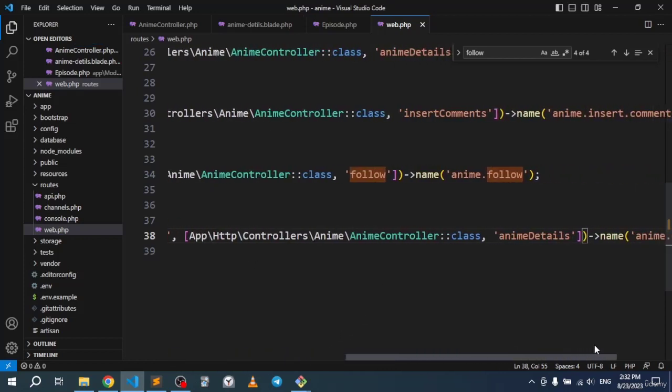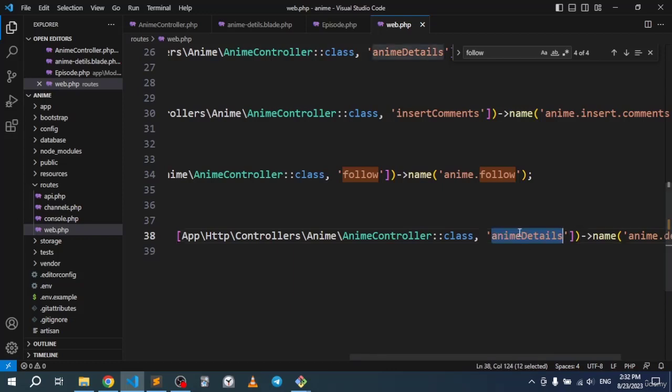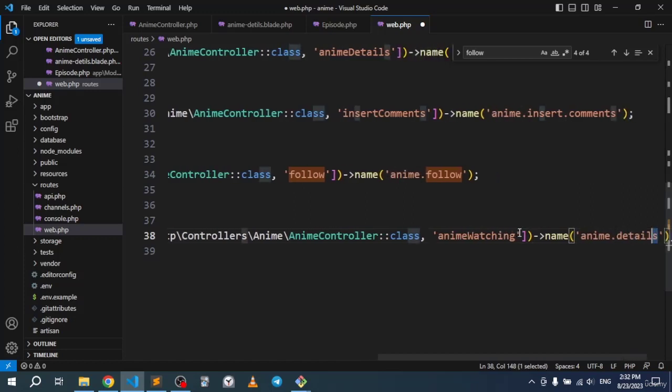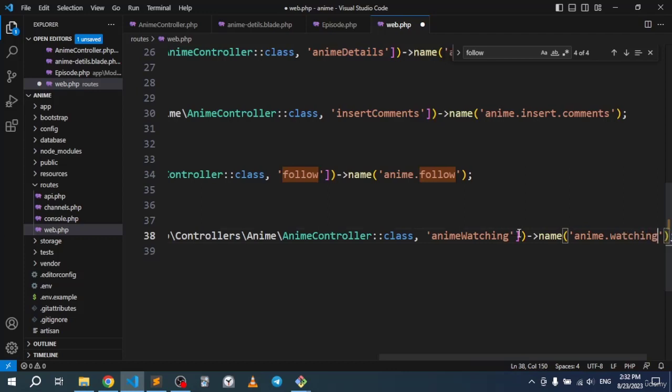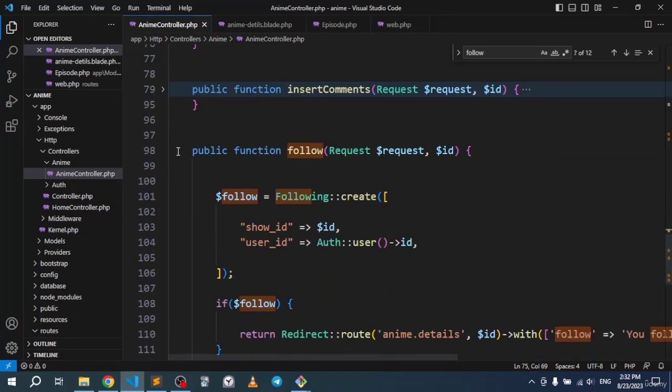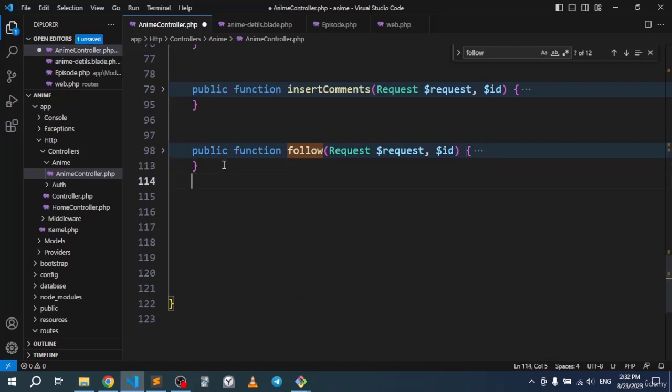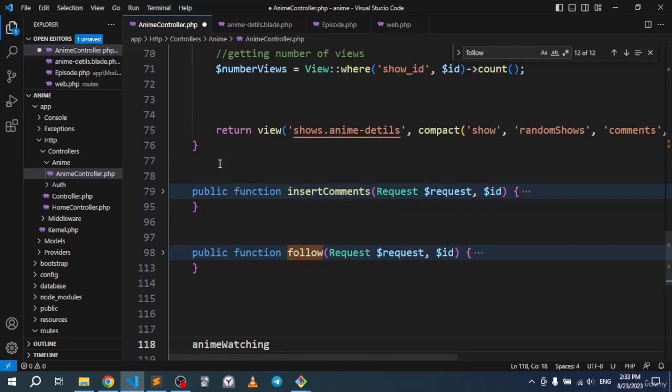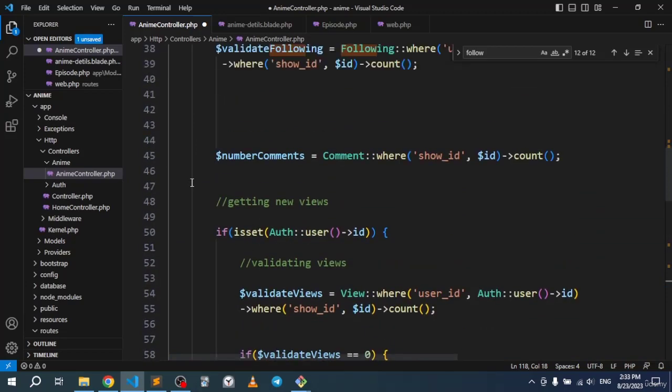I'm also going to change the function. This will be enemyWatching, and the name right there will be enemy.watching. All right, now let's save. Let's copy this function and go right there. Right after the following, let's paste this like that.